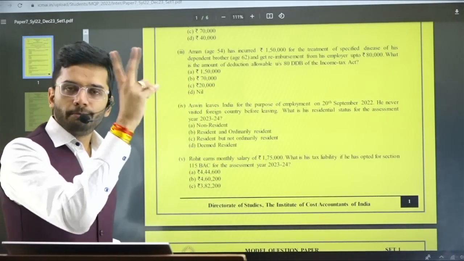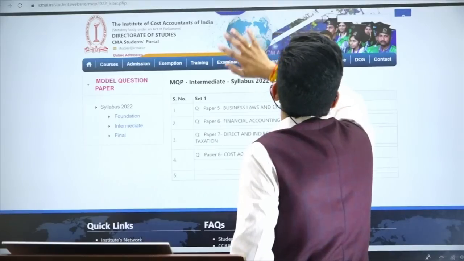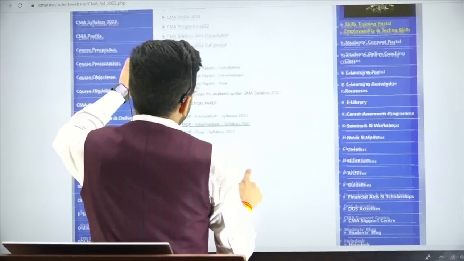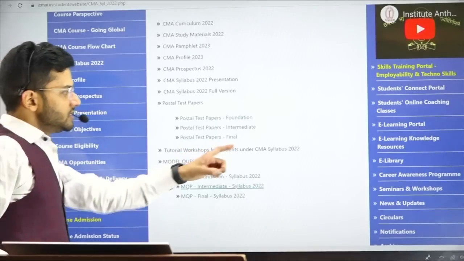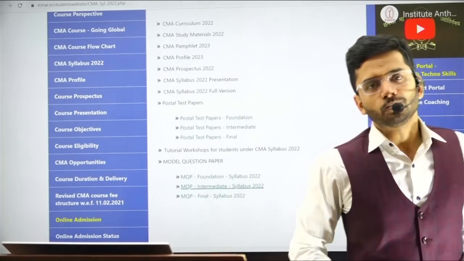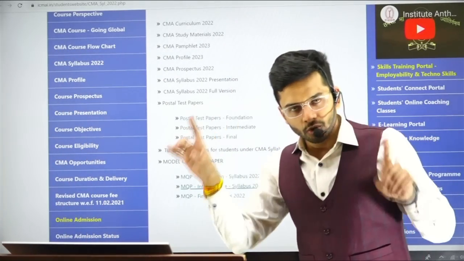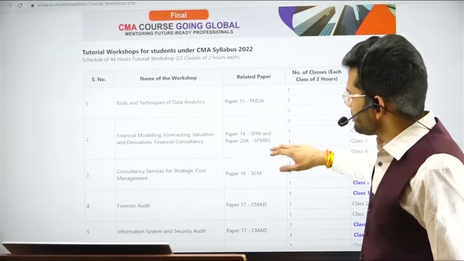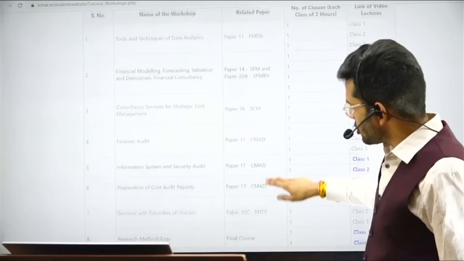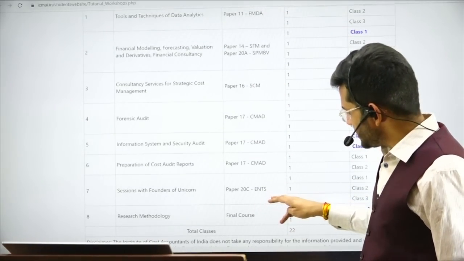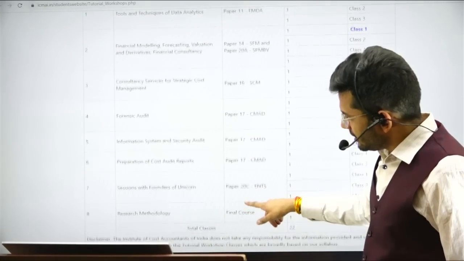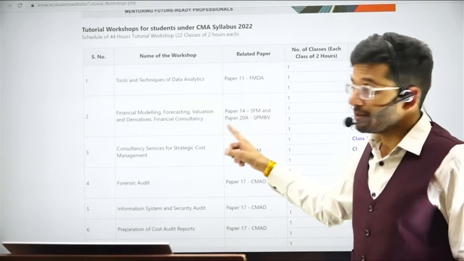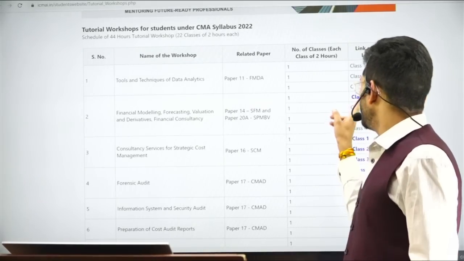Now coming to the second big news, and it's not actually breaking news or something like that. It is just a tutorial workshop which has been introduced for students under the CMA syllabus 2022. So guys, tutorial videos have been released by the institute, for certain subjects: for cost audit, for paper 20C, which is entrepreneurial development, for SCM, costing, SPM, BVM, SFM, and for SPM BVM, financial modeling. One video has been uploaded.